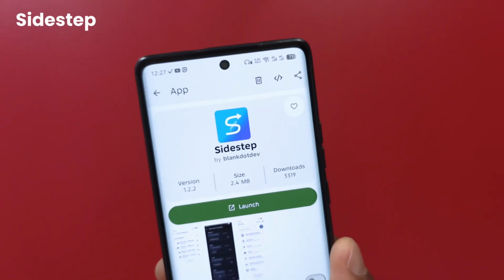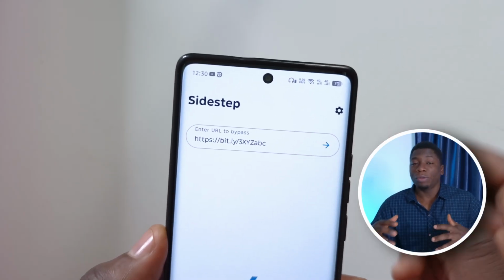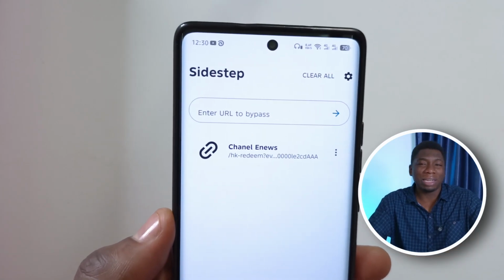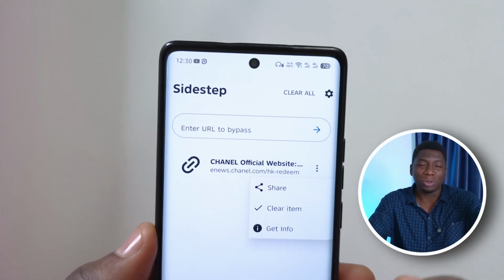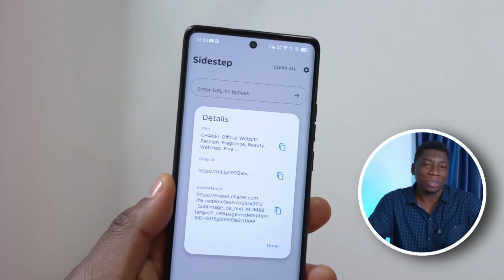Alright, so the next app we'll be looking at is called Sidestep. You can use this app to remove tracking codes from links you're trying to share with anyone. You can also use the app to reveal hidden links like bit links, but I don't usually see bit links like I used to back in maybe 2020, so I'm not going to cover that aspect of the app in this video.